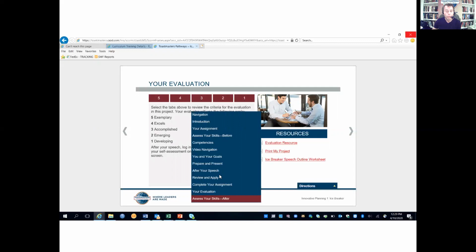But then, throughout the module, you're going to be working on your speech, writing your speech, giving your speech. And once you've given your speech and gotten your evaluation from your evaluator, you come back into the learning module and assess your skills after. And this is important for a couple of reasons. Obviously it's self-reflection as to what you might have learned or what you might not have learned and thought that you knew. But also, completing this assess your skills after signifies to the software that you're done with your learning module. You've done your project and you're ready to move on.